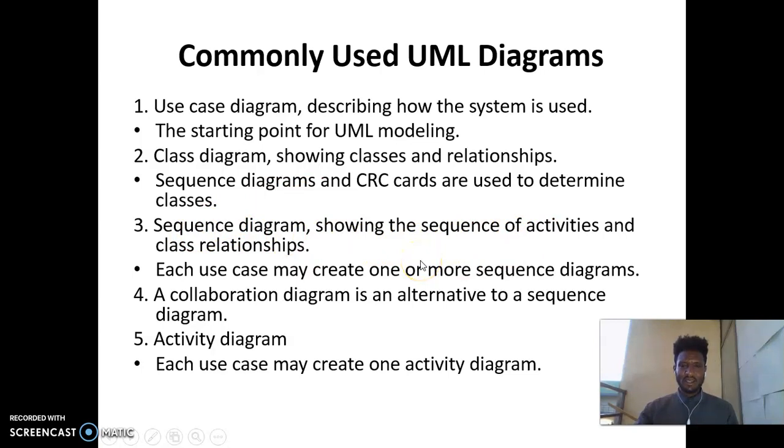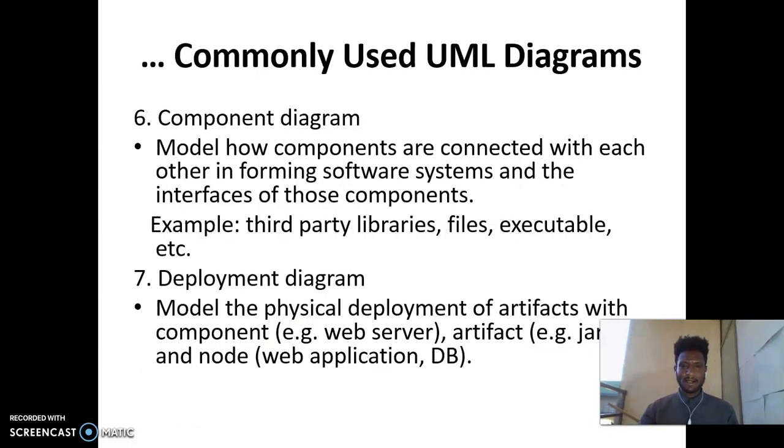In a system model, the activity of each sequence is shown by the sequence diagram. Each use case may create one or more sequence diagrams. The collaboration diagram is an alternative to the sequence diagram. Then there is the activity diagram; each use case may create one activity diagram.